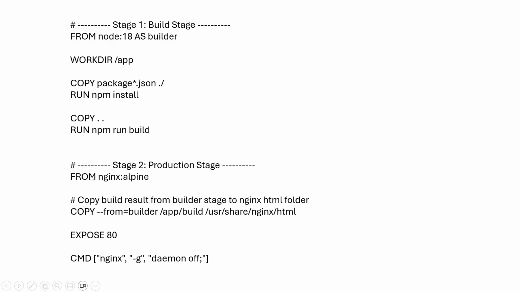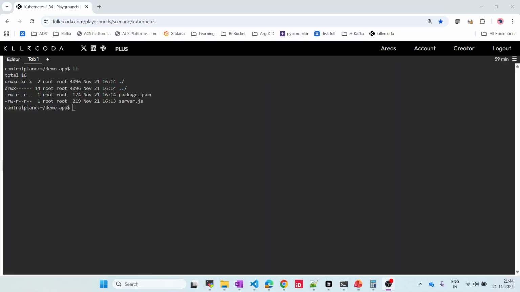Now let's see a demo of how we can create a Dockerfile, how to build it, and how the multi-stage Docker build will work. Here we have a demo app. Inside the demo app, we have two files. One is package.json and another is server.js. Let's see what is inside that one.